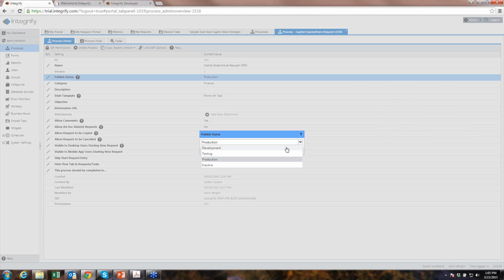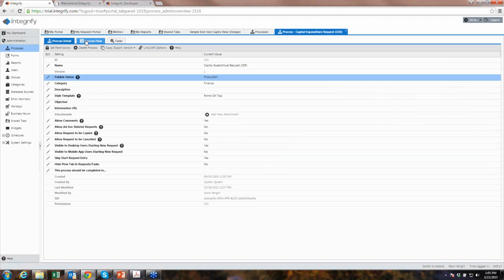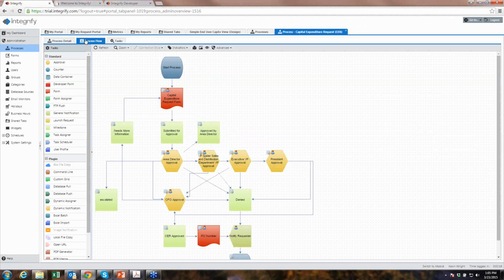By default, any new process or any new version would be in a published status of development. You can then make whatever changes need to be made, move it over to testing, assign testing users to it, and then once everything's functioning in the right way, you can move it over to production and then sunset your old process. Gives you a lot of flexibility in the system. So you can manage different versions and manage change very easily within the organization.